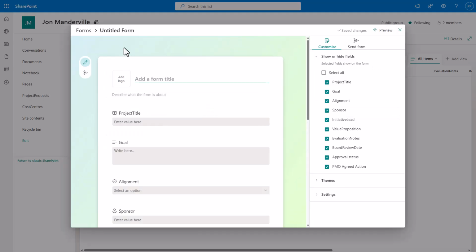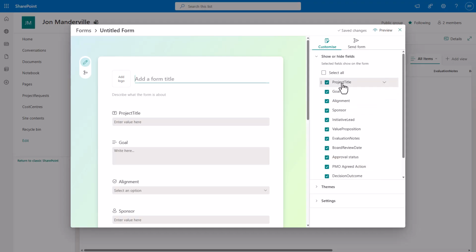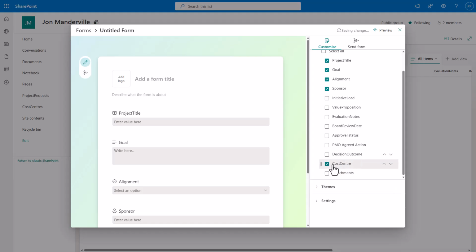So you can create multiple forms for multiple types of people. So maybe I want to send one to the HR team and I want to include all of the project data that I want to capture on that form. Maybe another team, I just want to ask them to submit a title, a goal, what kind of alignment it might be, and a sponsor. And I don't want all this extra stuff to be gathered. You can just simply get rid of it off the form. That's as easy as it has to be.